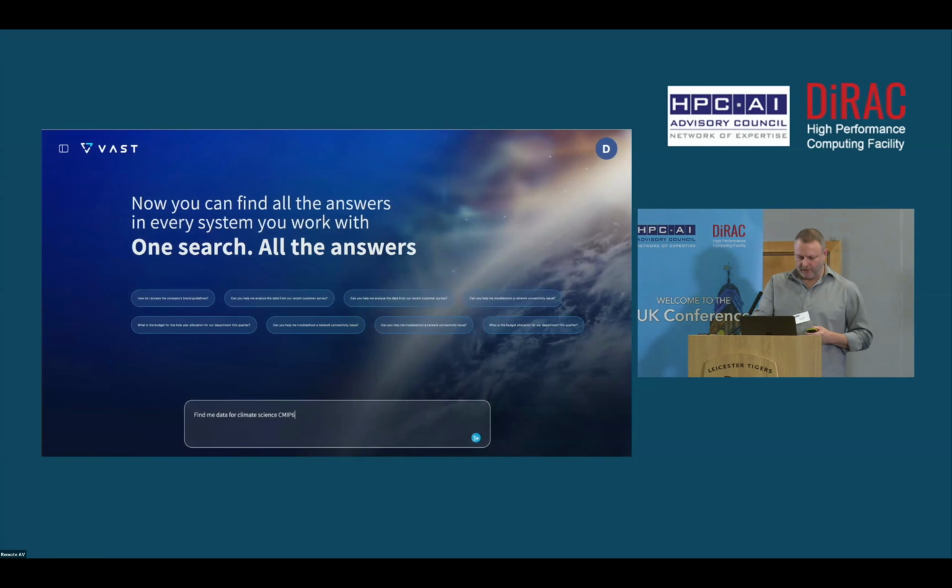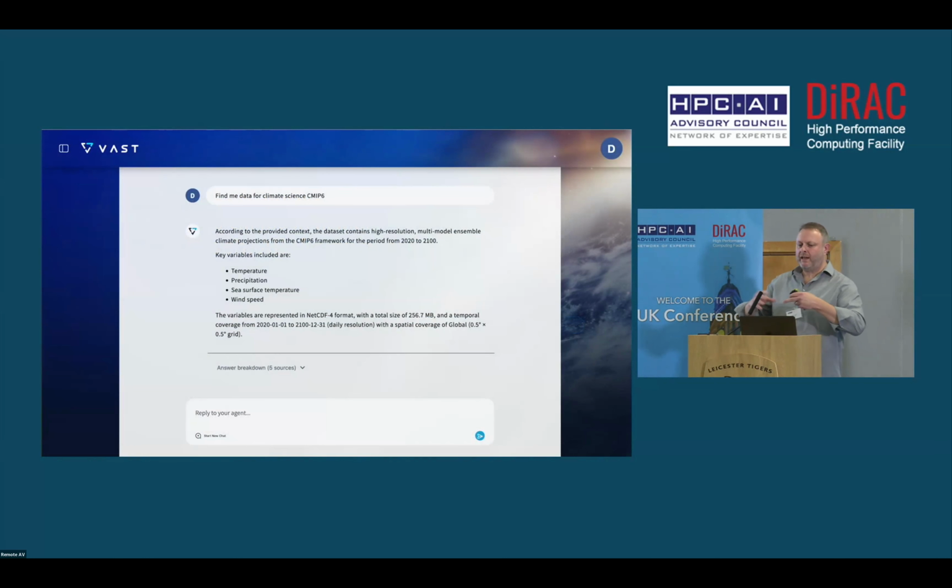So: find me data for climate science, CMIP6. What the LLM has done is vectorize my search query, go to the vector database, find my metadata, and give me a summary of that metadata. Towards the bottom, underneath the line, it also gives me an answer breakdown. Here it says there are 5 sources. If I scroll down a bit further, there are 5 chunks. The first chunk, I think, has come from the overall metadata. The next chunk of the metadata file is then some of the climate data that was in that folder, and so on. This gives us a way to locate the data we're interested in.